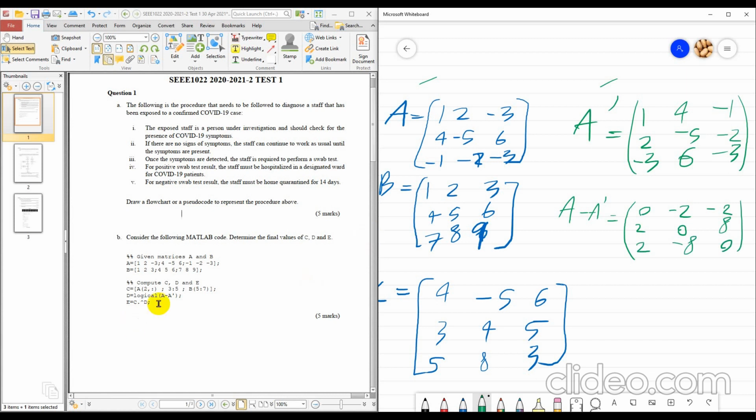And then lastly, logical. Basically, any 0 stays 0, and any other number, negative or positive, becomes 1. So D is equal to, any 0 will become 0, and anything else will become 1. So 1 1 1 1 1 1. Okay, so that is how you solve D.